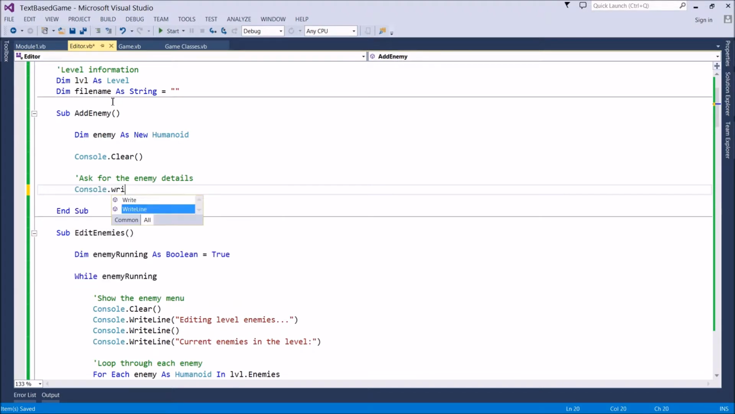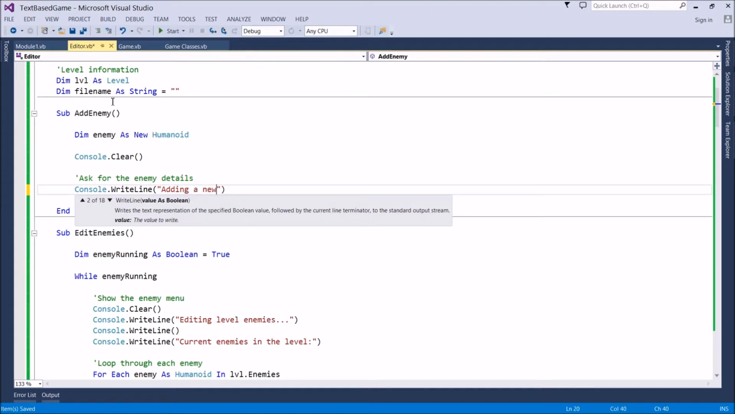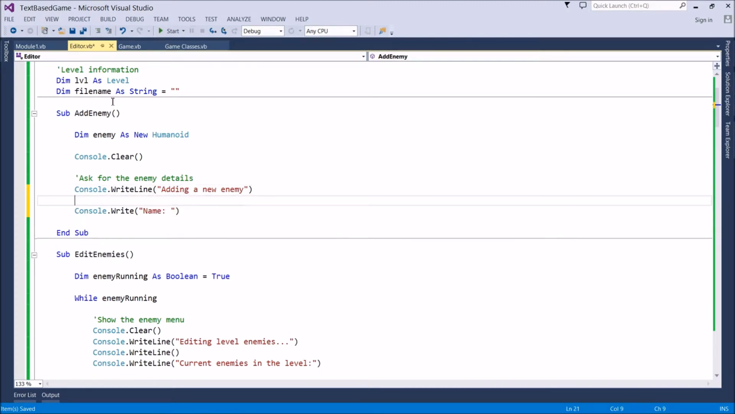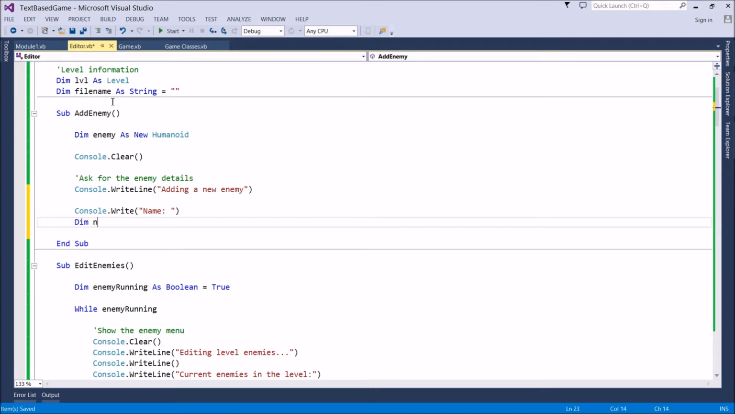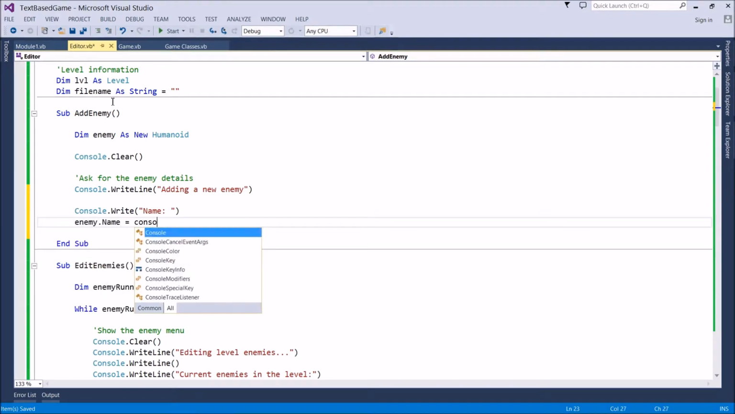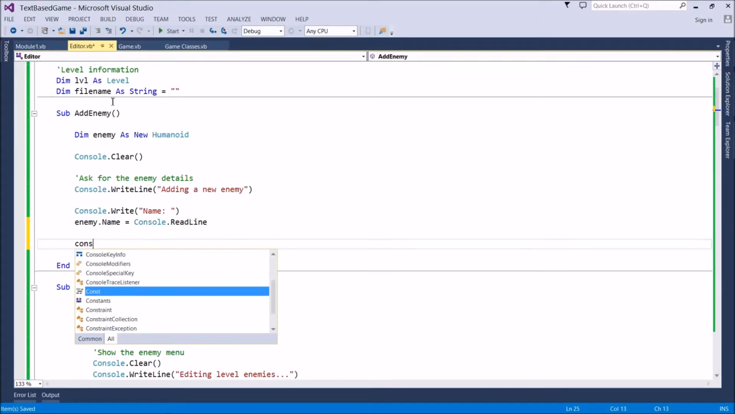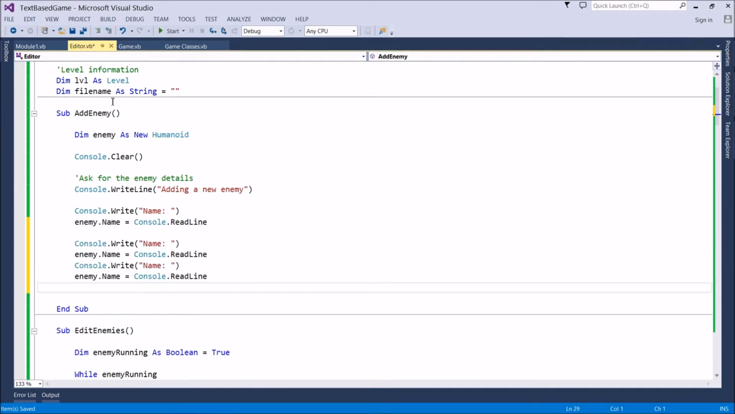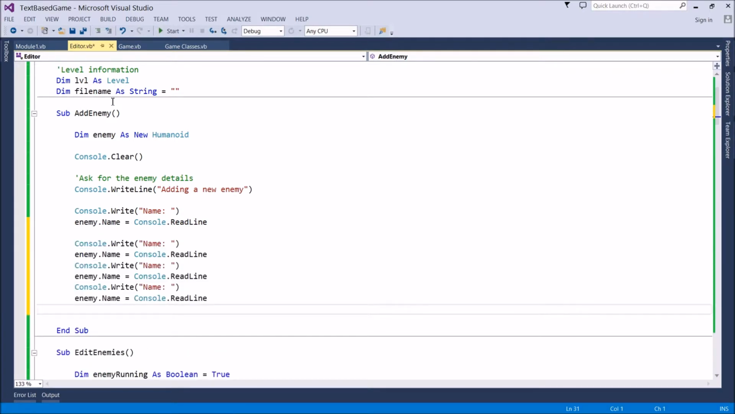First of all, let's just tell them where they are. Adding a new enemy. Console.Write name to start with. Then we do a ReadLine: enemy.name equals console.ReadLine, and then we do the same thing for everything else. So we've got min damage, max health. I think that was it. Yeah, that's it. Awesome. That's all we need.